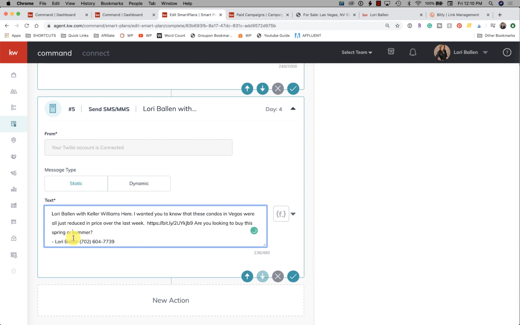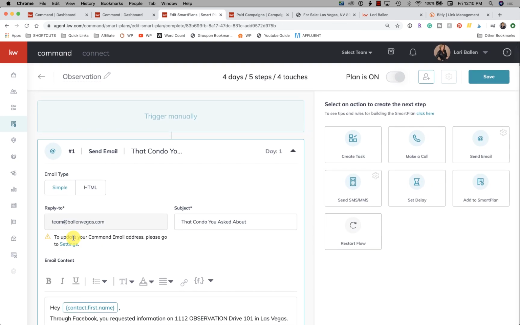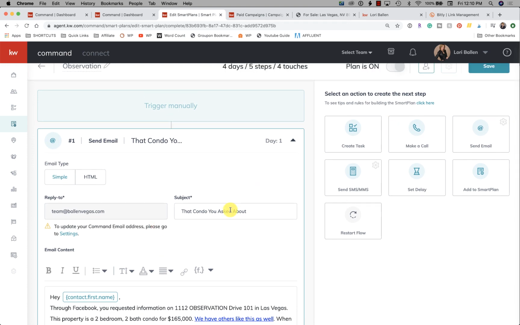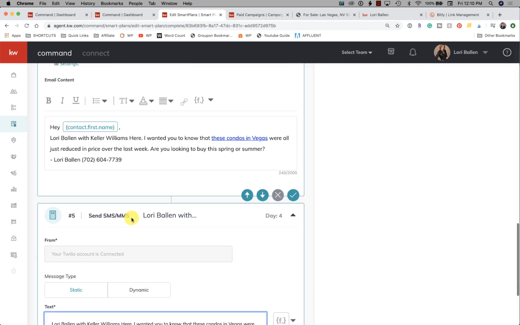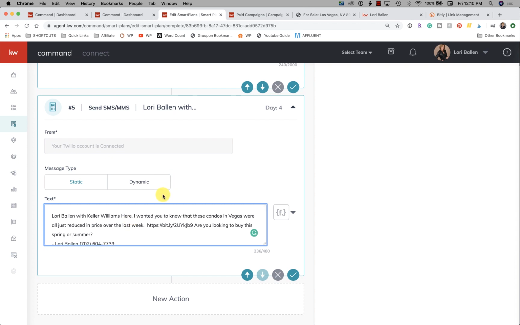Okay. So now we have a 4-day smart plan with 5 steps and 4 touches. That's 2 text messages and 2 emails. So now I can keep going and customizing this smart plan if I want to, or I can now spin them off into another smart plan.